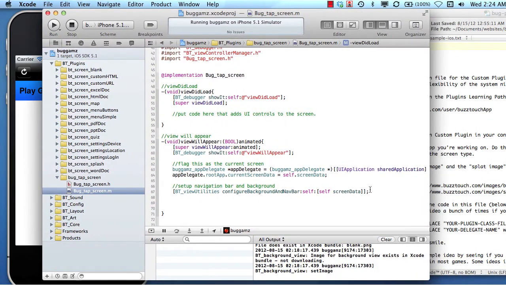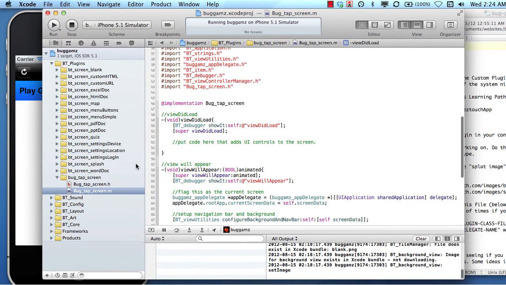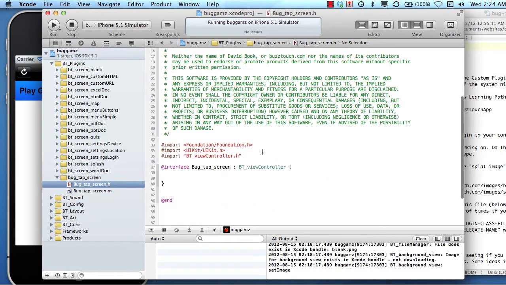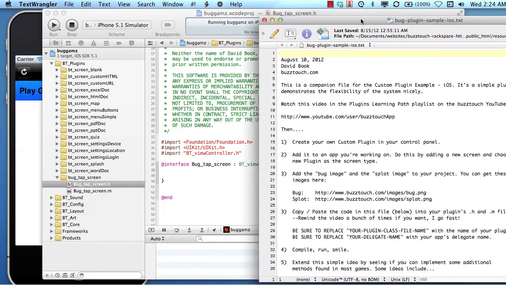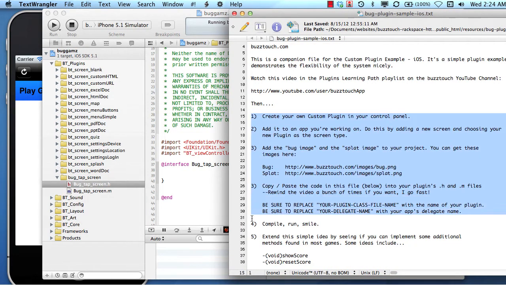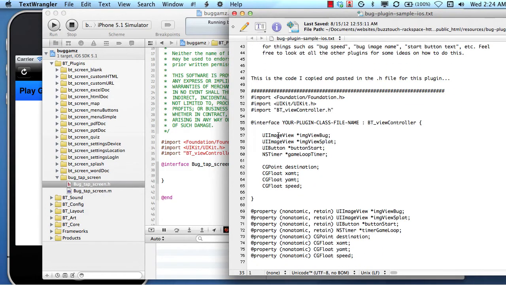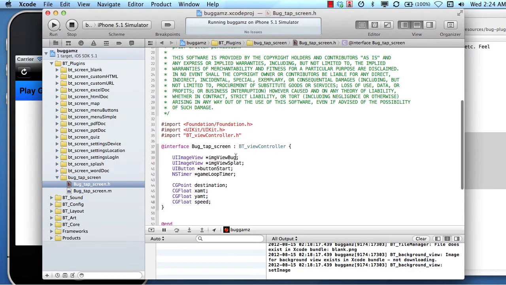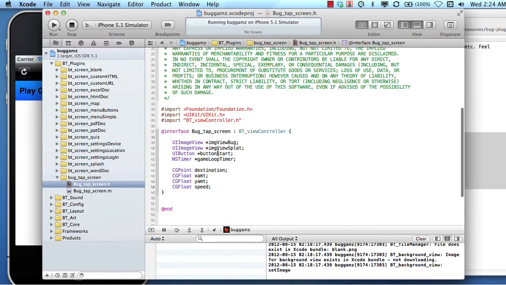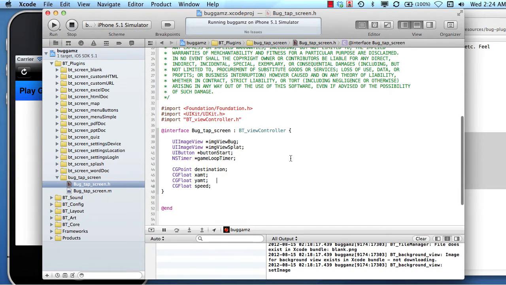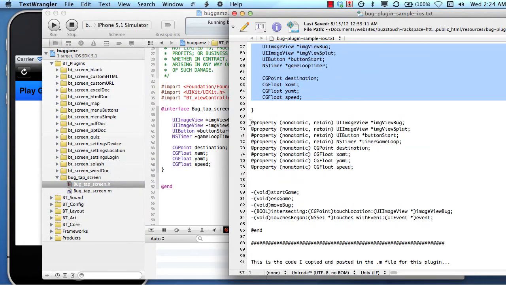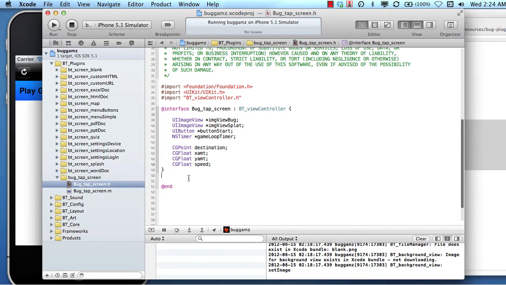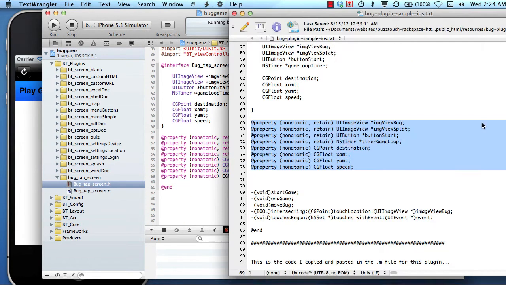So I'm going to make Xcode a little bit bigger so we can get a little more screen space here. And I'm going to go to the .h file, and to my little cheat sheet here. I'm just going to skip these instructions because they're going to tell you to do what I'm doing right now. So I'm going to copy these properties. We're going to create a few properties for our bug tapping game. We've got a couple of images, a start button, and a timer to operate our game loop. And we've got some destinations, X values and Y values. These properties are going to help us move a bug around the screen while we try to tap it with our finger, or our mouse in this case. So we get all of our properties declared in the .h.